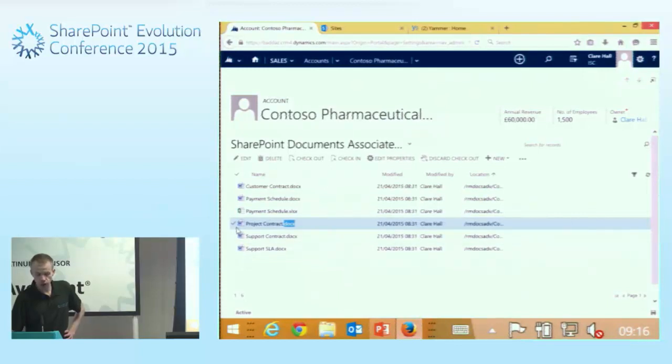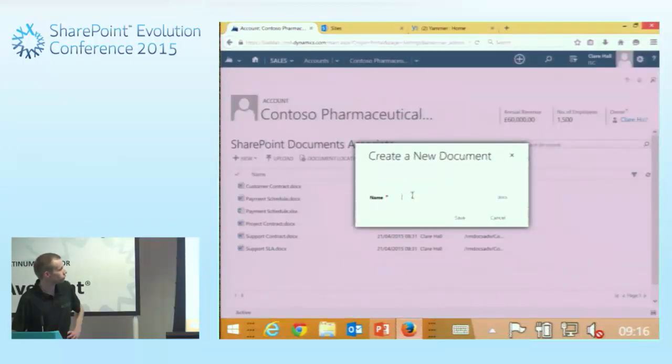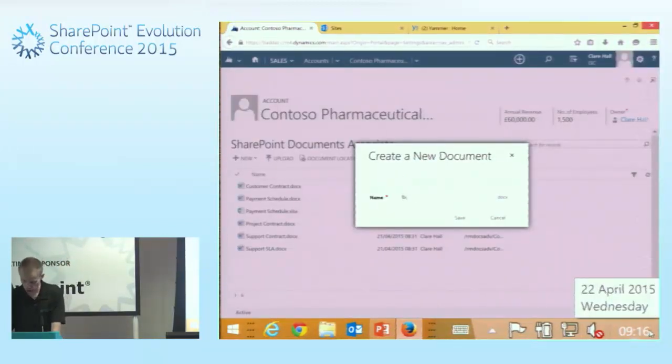You notice when I've selected the document, there's a few options, so I can do things like edit. I can delete, check out, check in. A lot of my regular SharePoint functions. As I unselect this document, notice that that little menu changes a little bit. So it's contextual as well. I've got things like new here, so I can click new, and this will launch web apps to start me creating a new document. It's asking me for a name, so we'll just go Evo Demo.